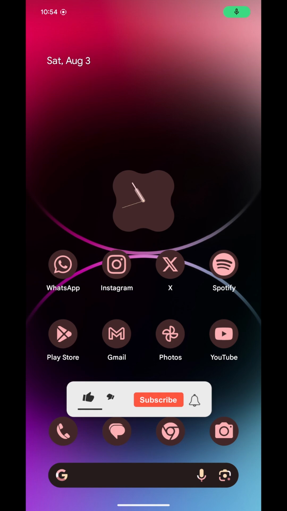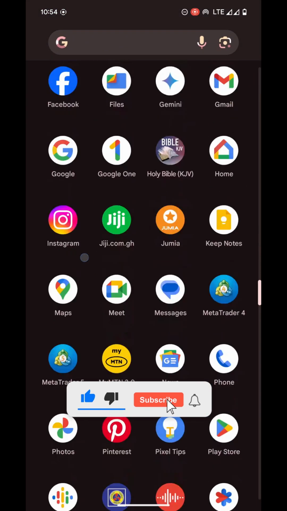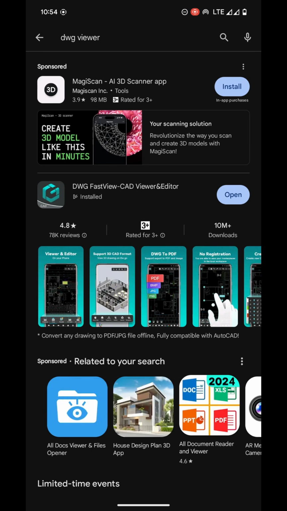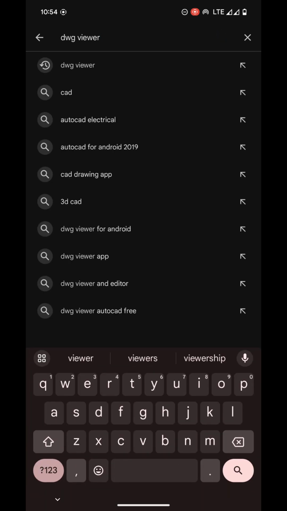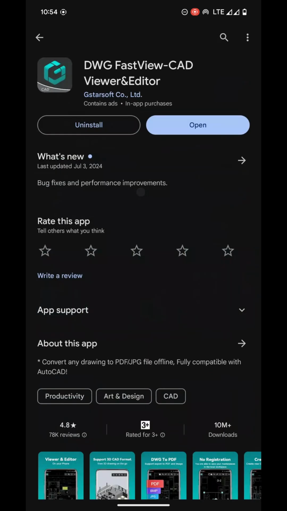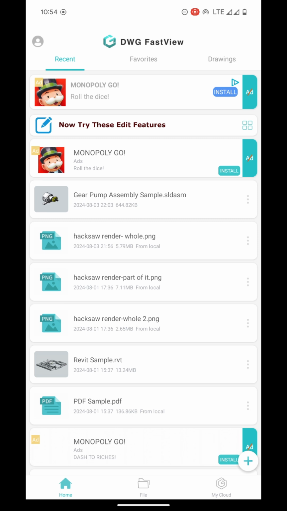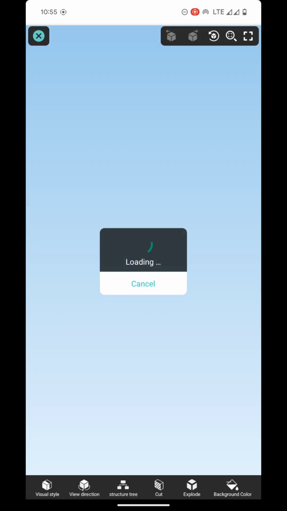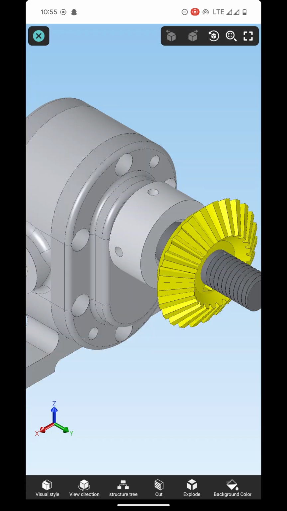Okay guys, so for the Android, I'll go to the Play Store and I'll search for DWG viewer. When you search for it, basically the first option, here's the application we are searching for. So I'll press open, and as I explained earlier, you have to log in with your Gmail or any email you have. And basically this is how the application looks. So I can immediately log in to any of the drawings I have here.